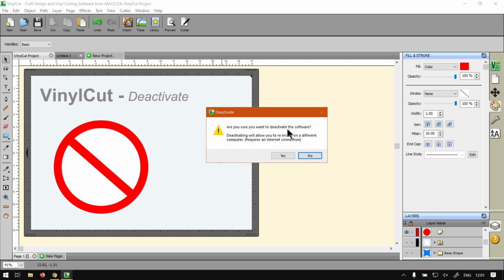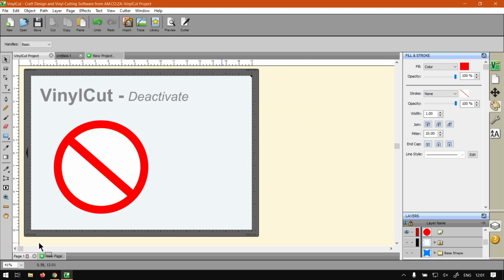So if you've accidentally deactivated it and you wish to reactivate it on the current machine, you can always just reactivate it. You start the program and then you follow step 2 or 3 in the previous videos, or the previous 2 videos, and then you can activate it. Otherwise, that is it on deactivating your program.